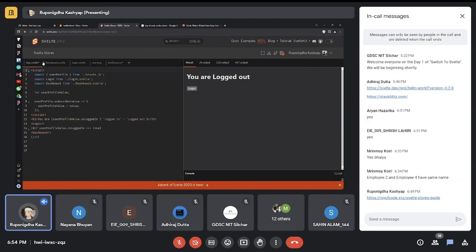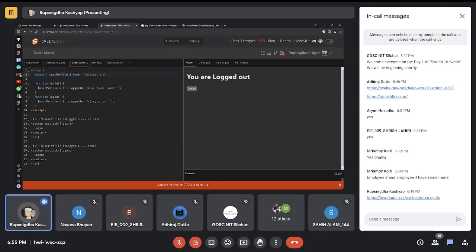Here you are also importing user profile. This is the dashboard probably. In login, you are importing user profile, then you have two functions, right? And this is how you say a function is reactive in Svelte. If I have to be more specific, this subscribes and unsubscribes a subscriber from the store.